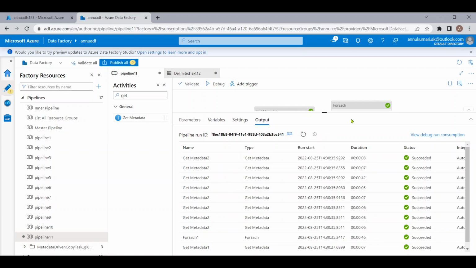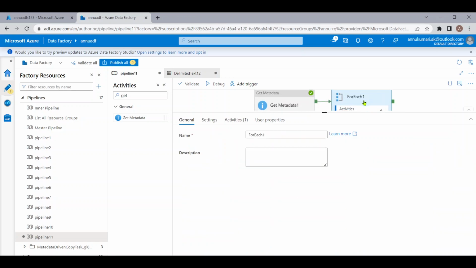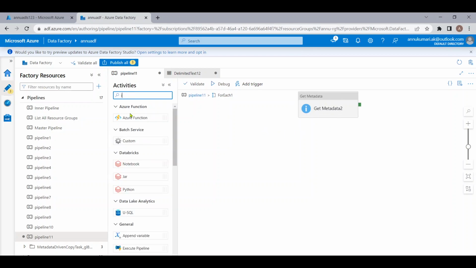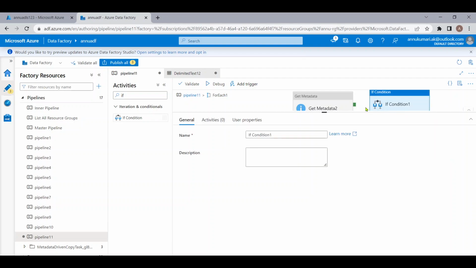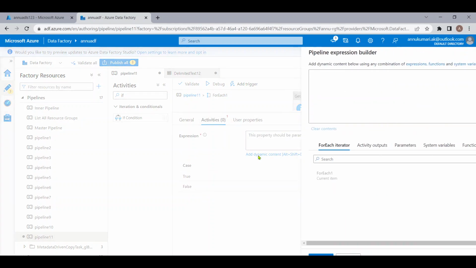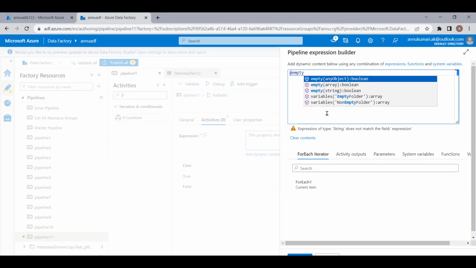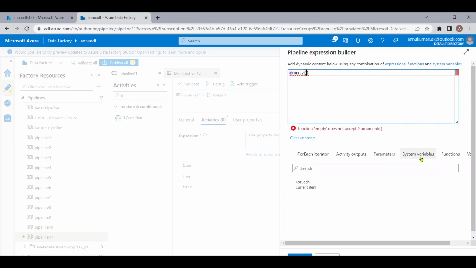Inside this ForEach, let me go back, and now we have to check if the output of this Get Metadata is empty or not. So for that, let me use an If Condition. Let me connect these two activities, and inside this If Condition we will check if the output of Get Metadata 2 is empty or not. For that, let me use the empty function.